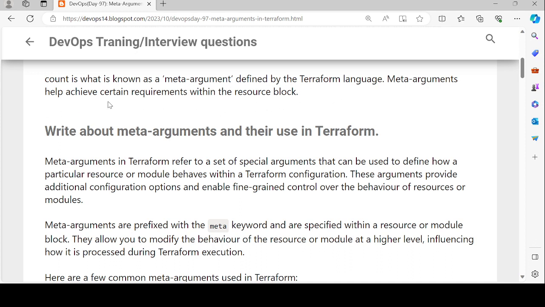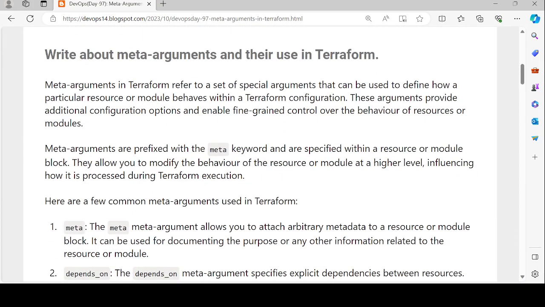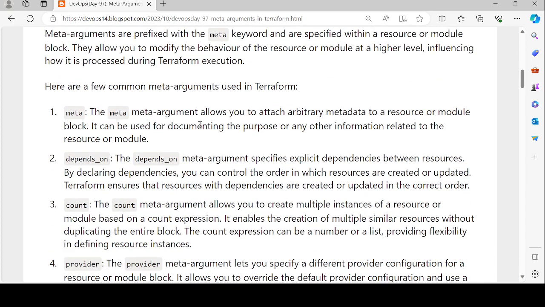Meta arguments help achieve certain requirements within the resource block. Meta arguments refer to special arguments that can be used to define how a particular resource or module behaves within a Terraform configuration. These arguments provide additional configuration options and enable fine-grained control over the behavior of resources and modules.